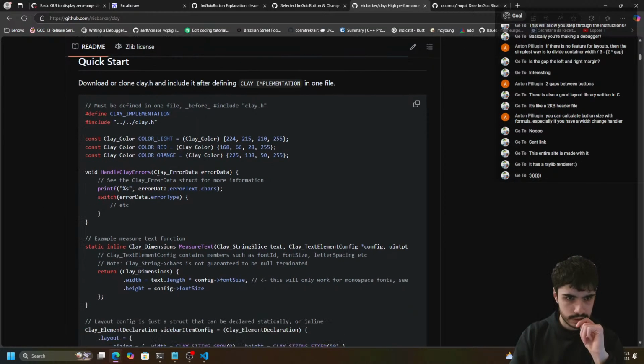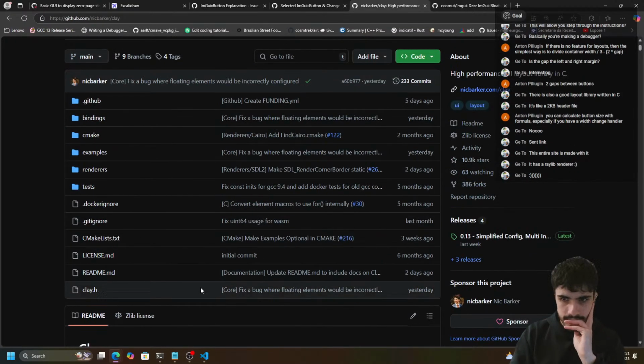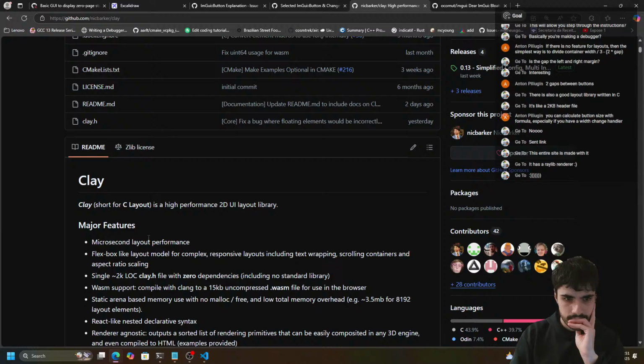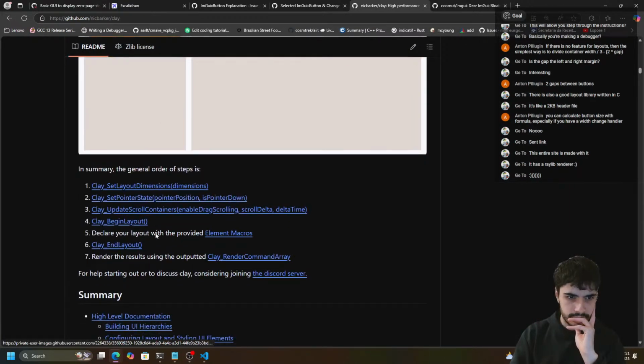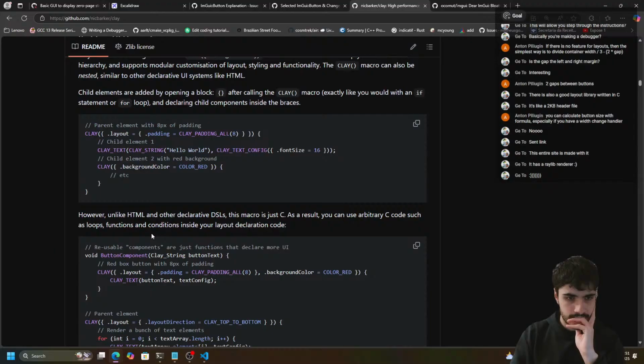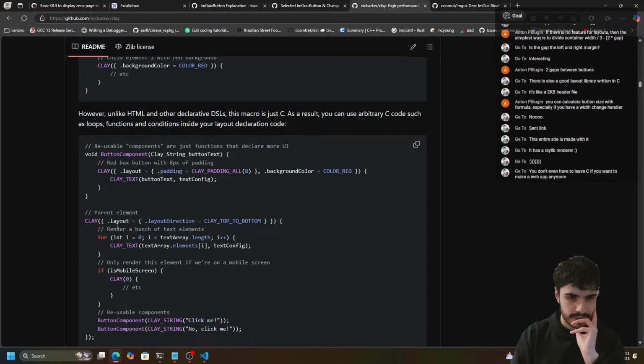Wait, is it header only as well? What the hell? Okay, seems to be header only. Syntax is a bit messy though, I'm not gonna lie. It looks a little bit messy.